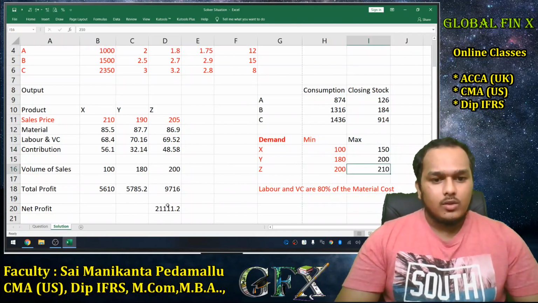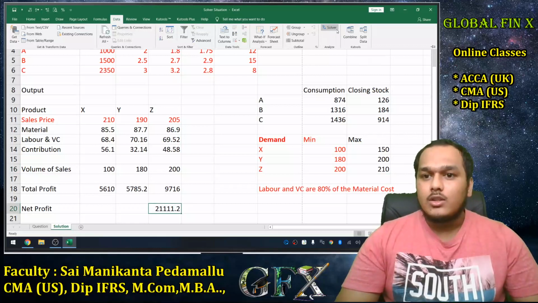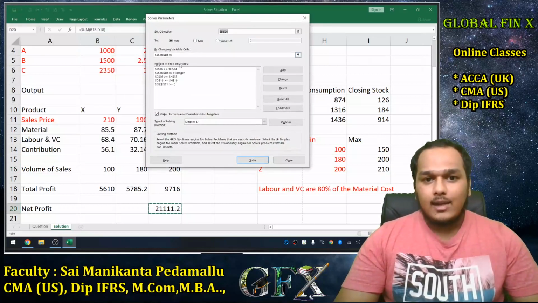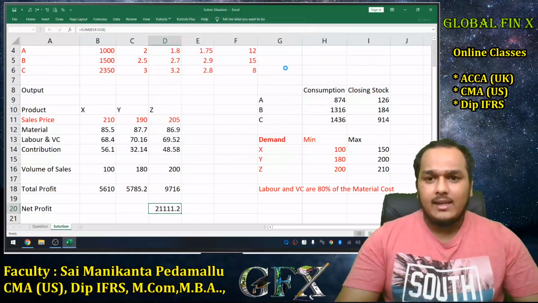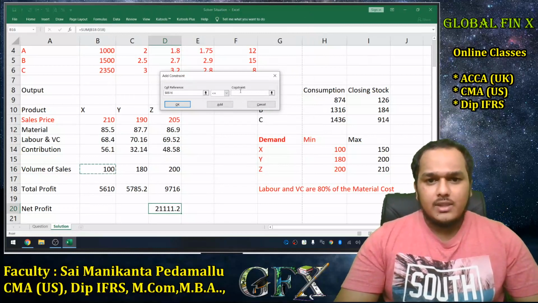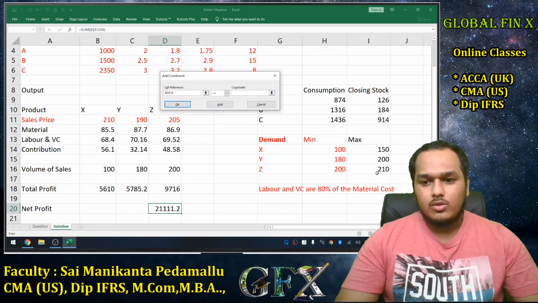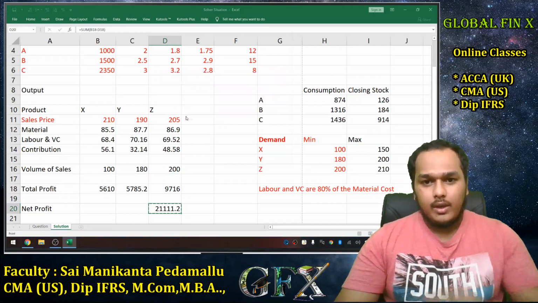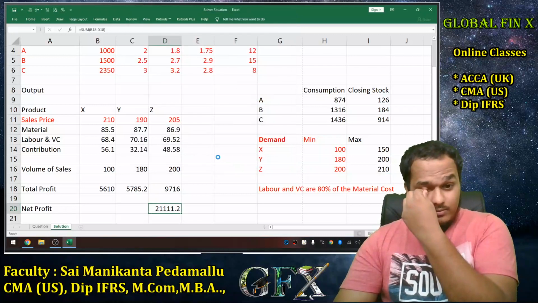Okay, so let's go to data, solver, and let's add those conditions of maximum demand again. Add volume of sales should be less than or equal to 150. Add 180 less than or equal to 200, add 200 less than or equal to 210. Okay, now let's click solve.